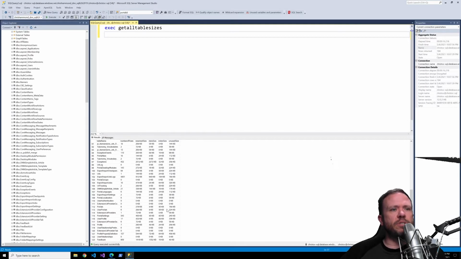Now, in this particular database, what I'm going to find is in this case, on line 97 or row 97, we've got the exceptions table. That table currently has 452 records, 2,500 kilobytes there of the reserve size.